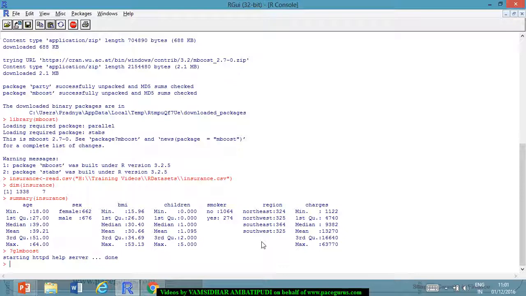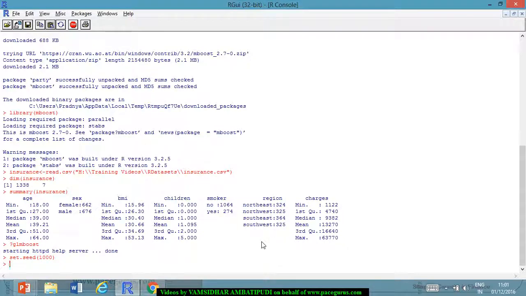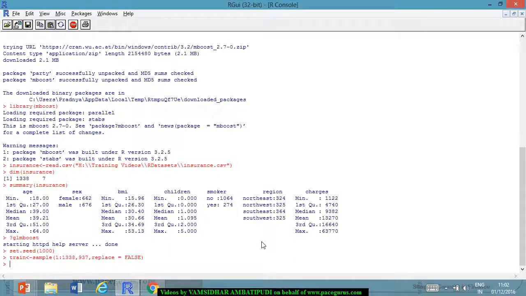Now I need to split the data into a training data and a testing data. So let me set the seed to 1000. Then let me use a variable called train, wherein I am using a sample function 1 to 1338. 937 is the 70% of that. So let me take 937 as the sample. 937 numbers between 1 and 1338 randomly I am picking, where the replace is set to false, means no duplication.